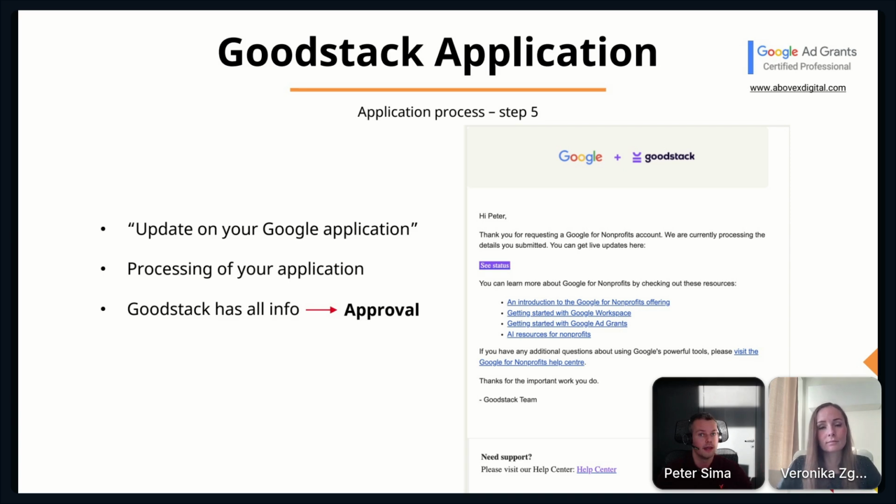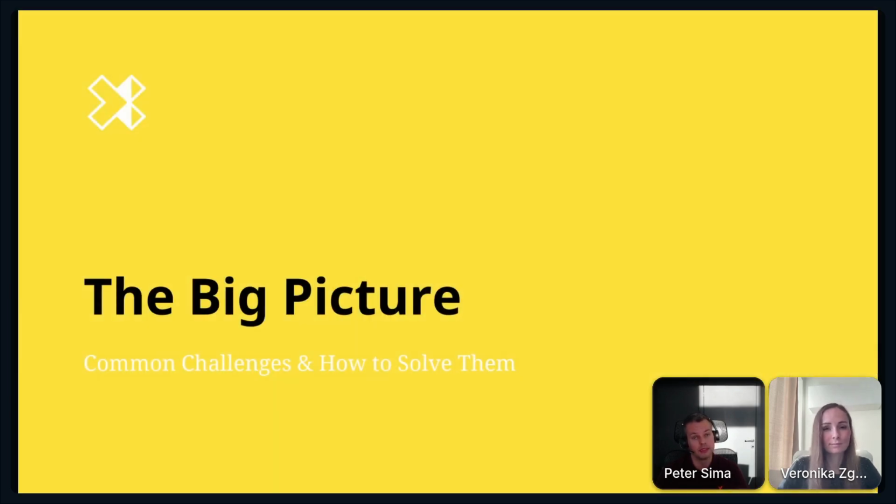There is a help center, so there is a way to find answers. There's an option to chat with Goodstack support via their AI chatbot, but it can't always help correctly. Those are the issues that we'll discuss now, and I'll give the word over to Veronica to tell us more about those issues and how to fix them.